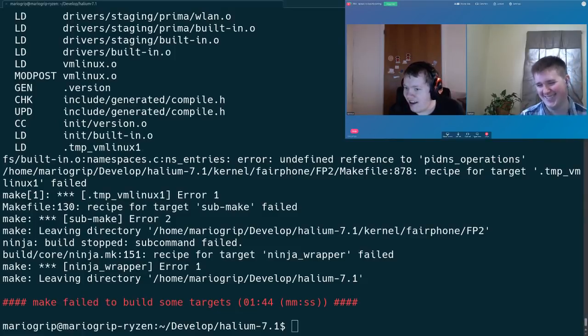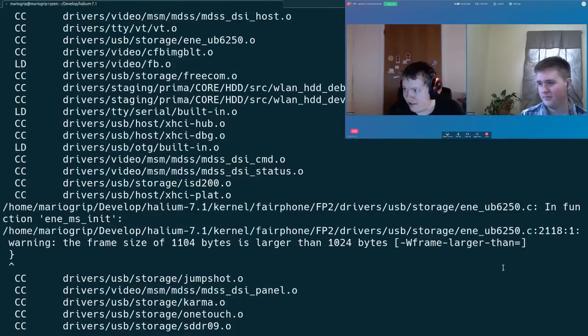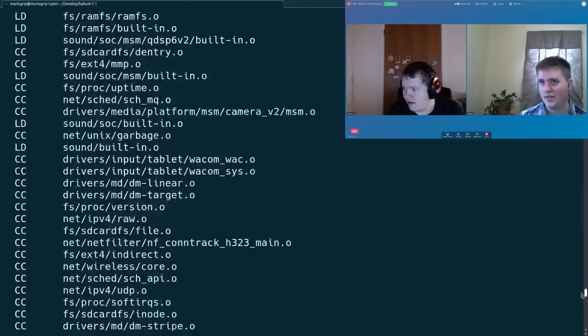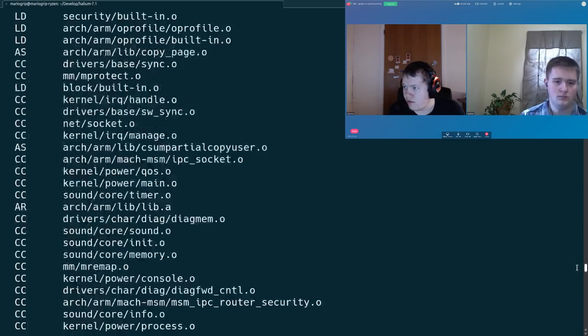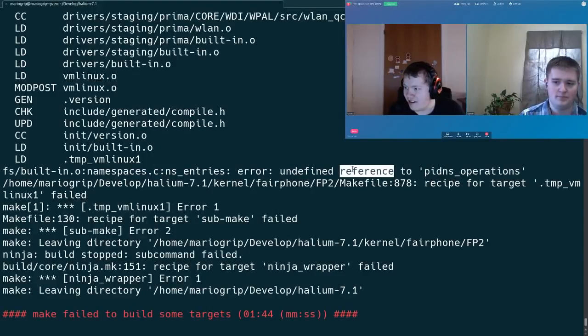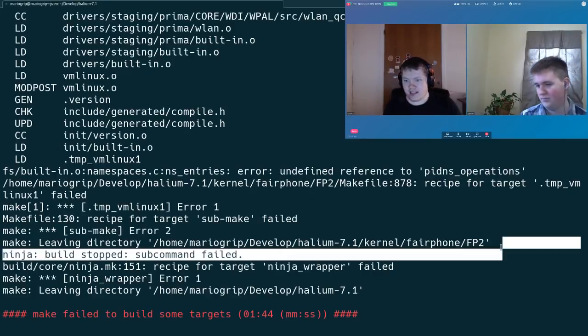Oh, it failed. Cool. What else is new? So this is undefined reference to PID and S operations. So we might actually need to disable PID and F. I don't think there's other errors here other than that. PID namespacing we might need. It's just a warning. Yeah, it's a warning. So that's the only one: undefined reference to PID and F and S.